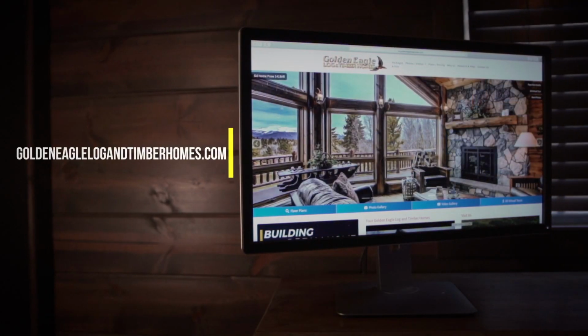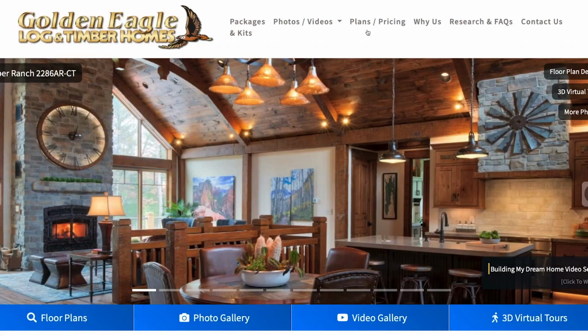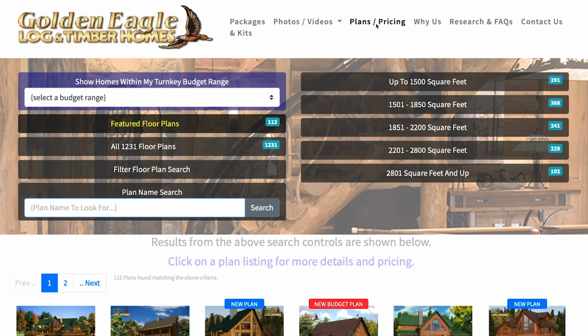Our website features over 1,200 floor plans and pricing, and today we'll be discussing the tools that you can use to help navigate through them all and find the perfect home for you. Keep in mind that you can customize any of these floor plans or use our design services to create your own unique home.